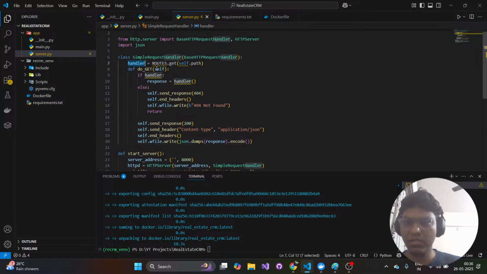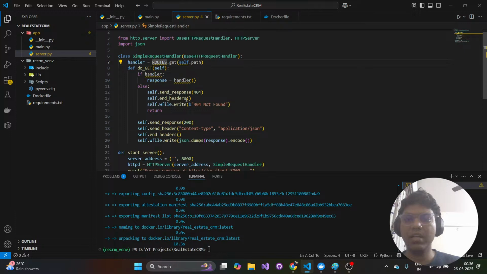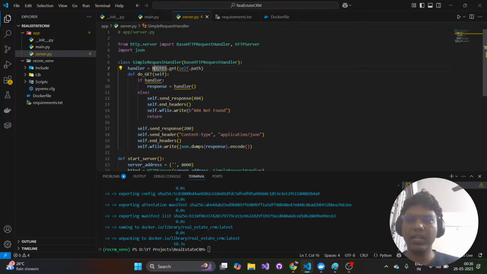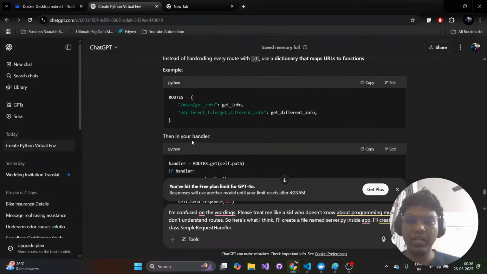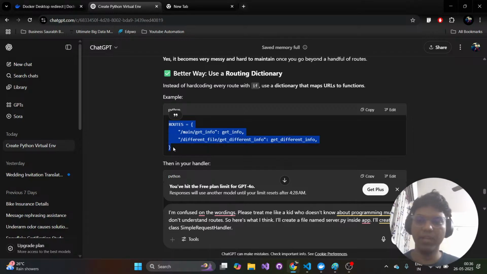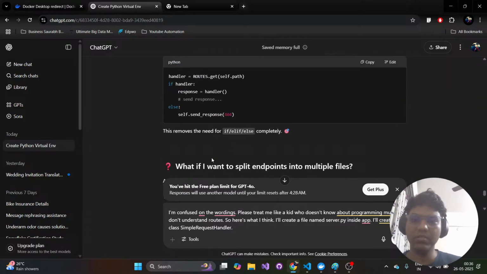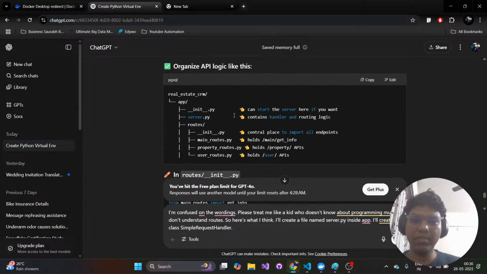Handler, did I misspell it here? Okay, so this is good, but we now have to define the routes as well. We do not have routes here. So routes will be defined in the init.py, and init.py will be used for starting the server here.